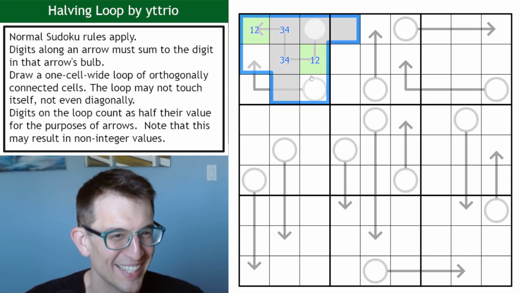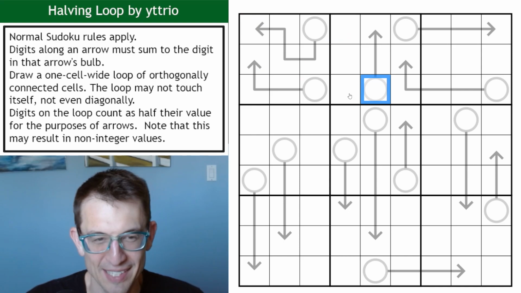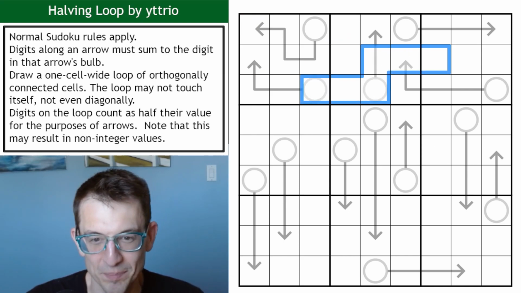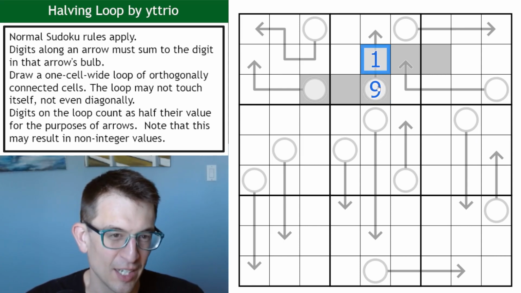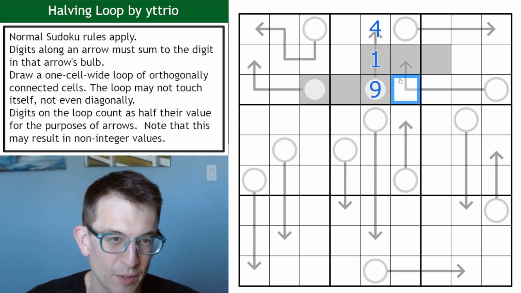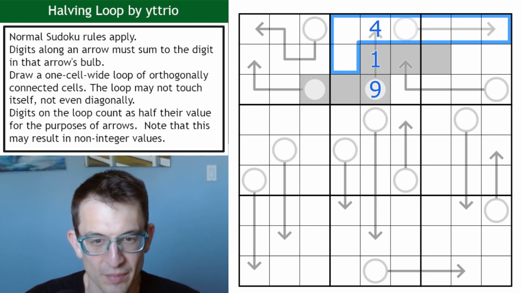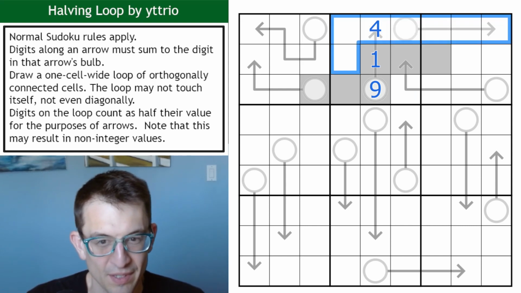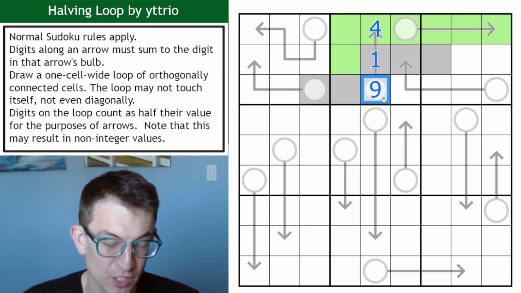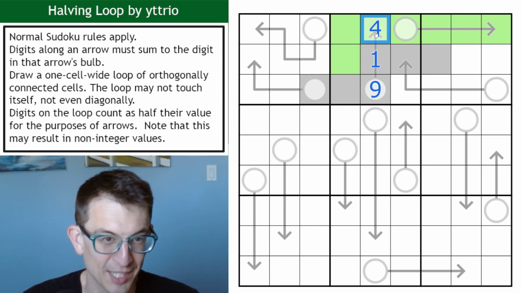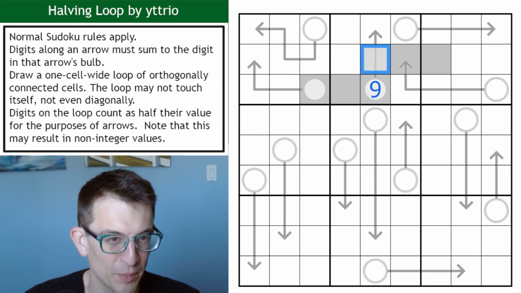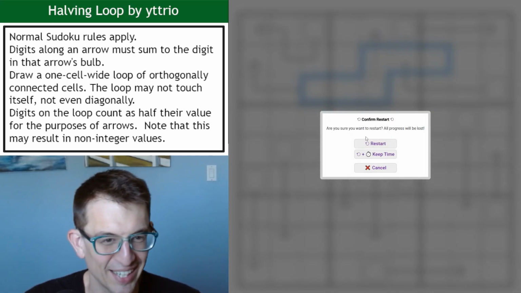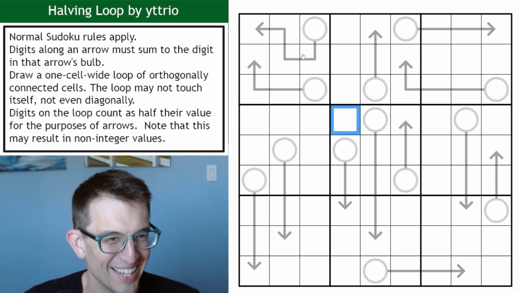So let's try somewhere else. Let's say this one. Let's say it's something like this. Let's say the loop did that. Then I may be able to put a 9 here, and a 1 here, and a 4 here. So what that would mean is, and suppose that's all not loop, then this cell divided by 2, which is 4.5, is this cell divided by 2, which is a half, plus this cell, which is 4. So 4.5 is 4.5. So that arrow works by the halving loop like that. So that is how we're going to start.